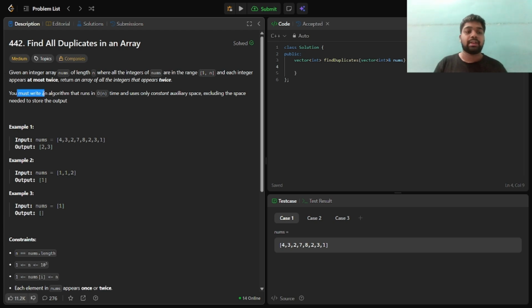You must write an algorithm that runs in O of n time and uses constant auxiliary space, excluding the space needed to store the output. So basically we have to use only one for loop for this question.